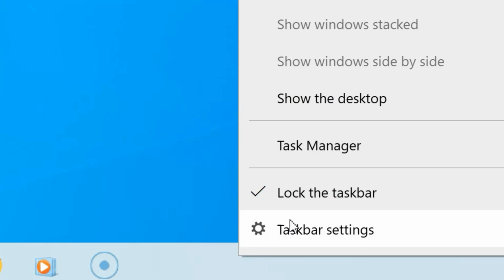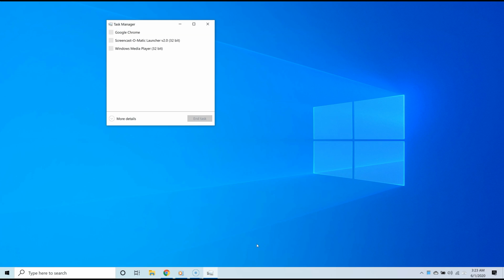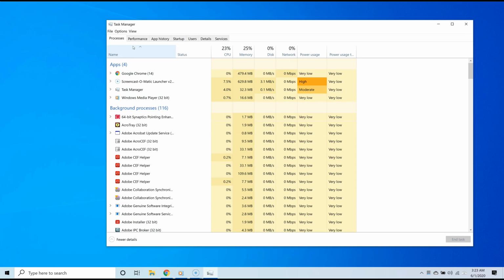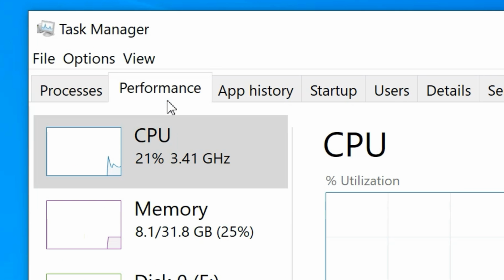Right-click an empty spot from the taskbar and then select Task Manager. Now, if you see this small window, click More Details to completely open up the Task Manager. And then from the top, click the Performance tab.